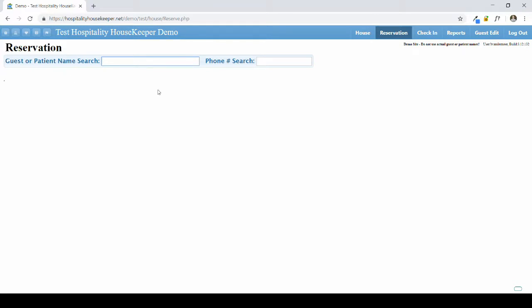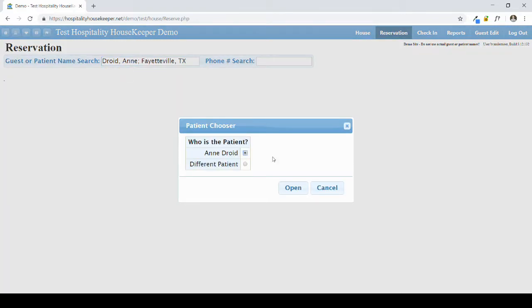You always want to search for a guest to see if they've stayed at the house previously to reduce the number of duplicates. So today, Anne is already in our system, and we're going to give her a reservation. Once you click on her name, it will bring up this patient chooser box and ask who the patient is. Today, the patient is Anne, but Anne might be staying here for a different patient. Perhaps her partner will be the patient next time, but today it's Anne.